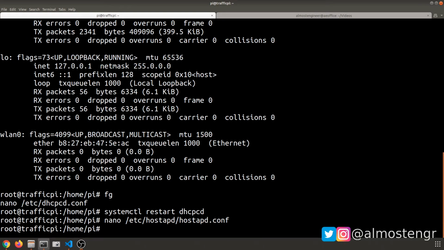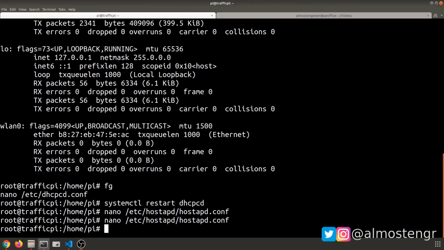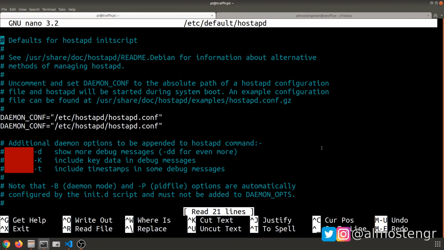We'll need to save, and I believe, did that save? It didn't prompt. I guess it did. Okay, so I'm going to save and exit, and then the next file to edit is, using nano rather, /etc/default/hostapd. All right.